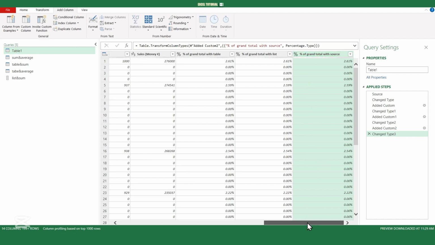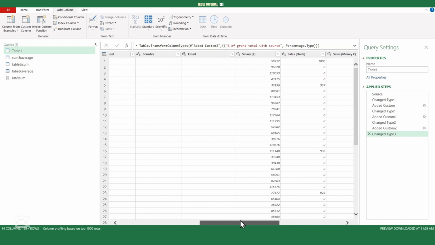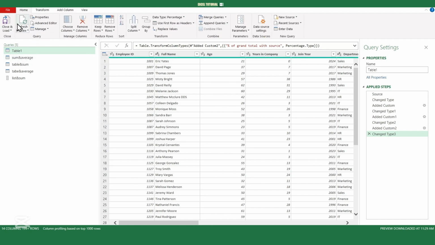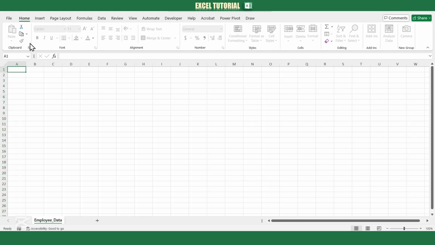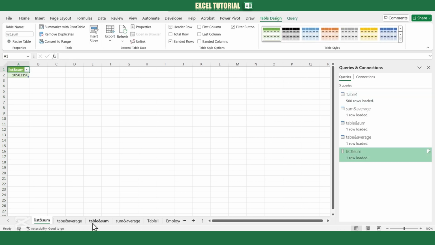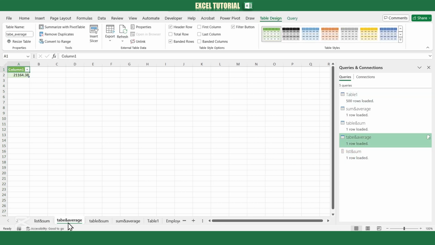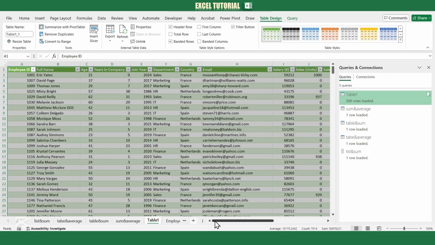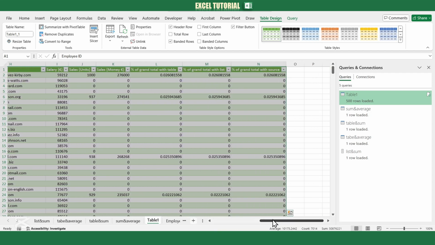At this point, you can decide whether to load individual tables, lists, or the entire main table into Excel. For this tutorial, I'll load all the tables we have created by going to the Home tab and selecting Close and Load. And that's all there is to it. Today, we've covered multiple methods for calculating sums and averages in Power Query and demonstrated how to use these results effectively in custom columns.